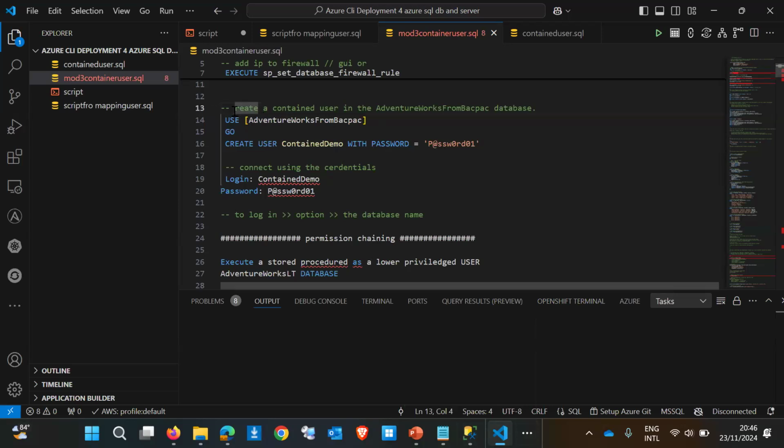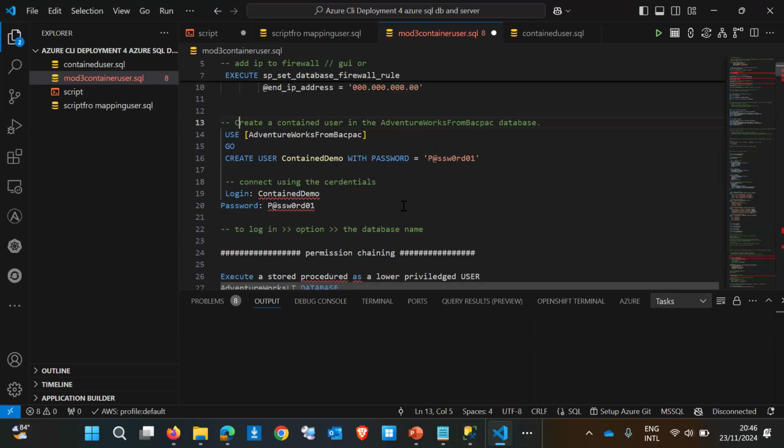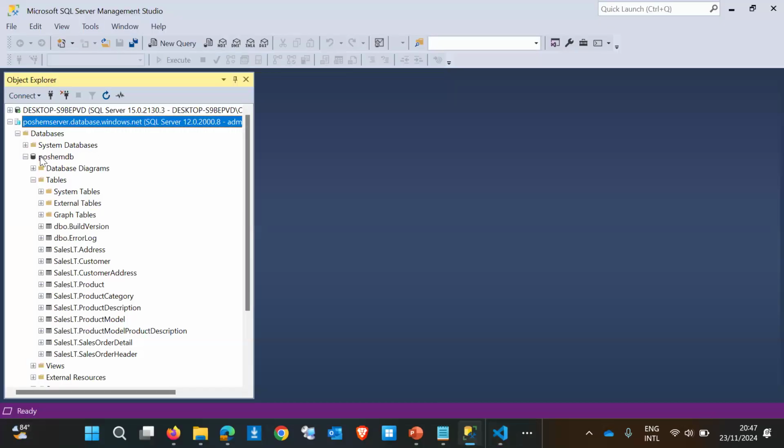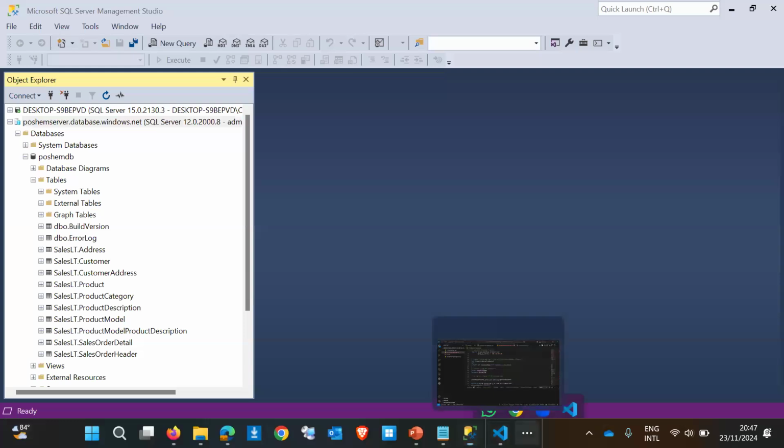Then we'll create a contained user so that we'll see how it works. And remember, I said that a contained user is a user that has access to a particular database. Even from the word contained, you are containing it or limiting it to that particular database. So let's do this.